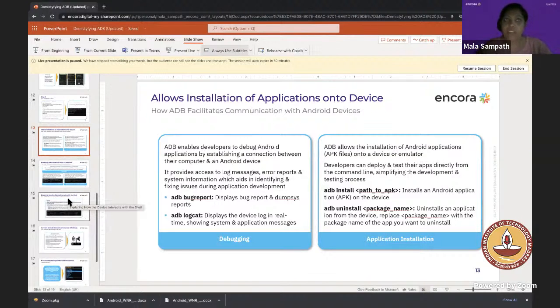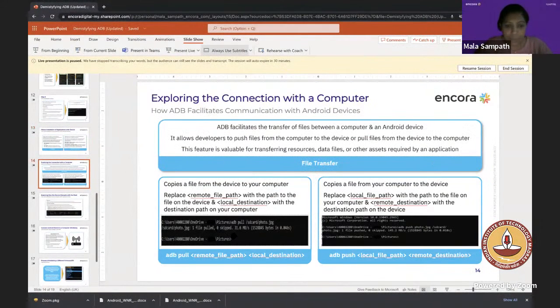And there are some other commands, like file transfer commands: adb push and adb pull. With adb push, we have a file on our computer and we want to push it over to our Android device. Here is the command, if you can see my screen. So, adb push, and whichever file we have to transfer, and to which path on the Android device, that information can be given in the command.